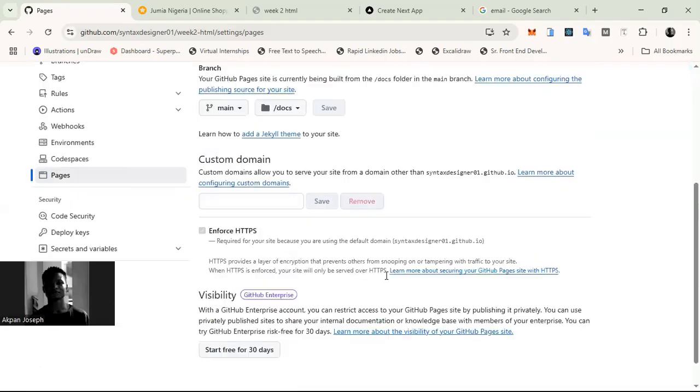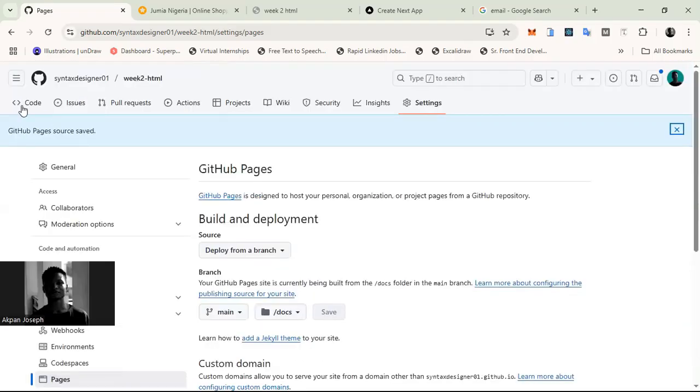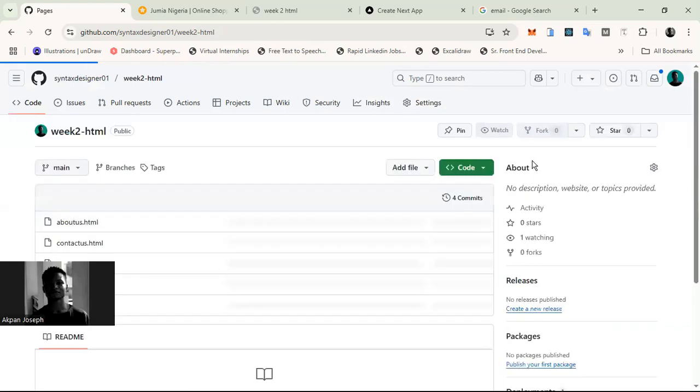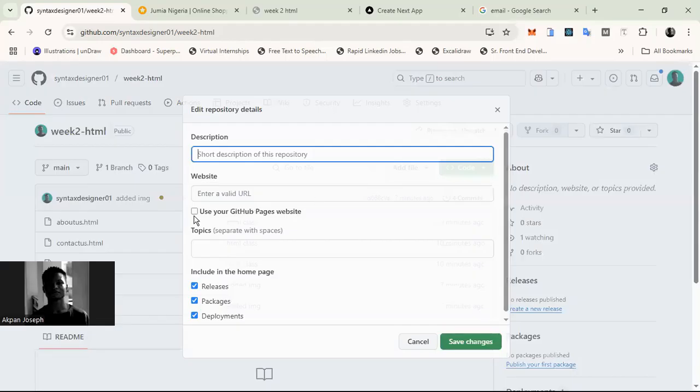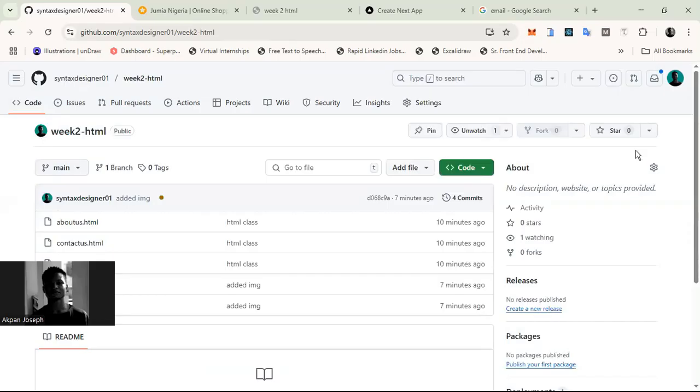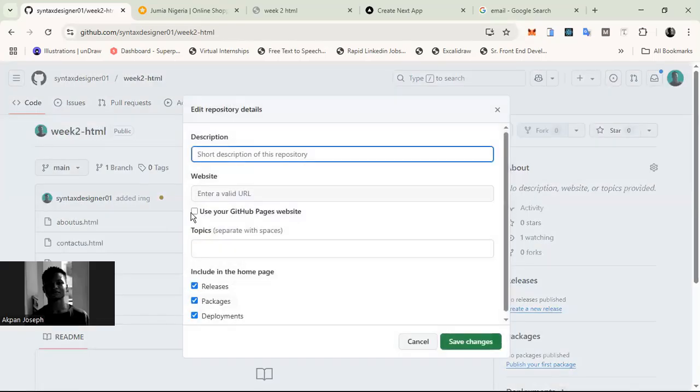Now I have to go back to code, right? Come to this place, settings, click on this, use your GitHub page website. It's going to give me that link now. I click on save changes.